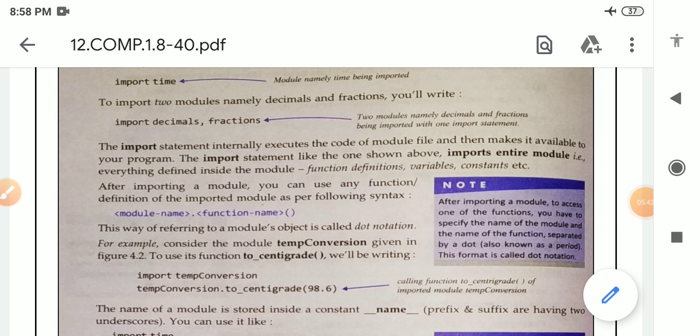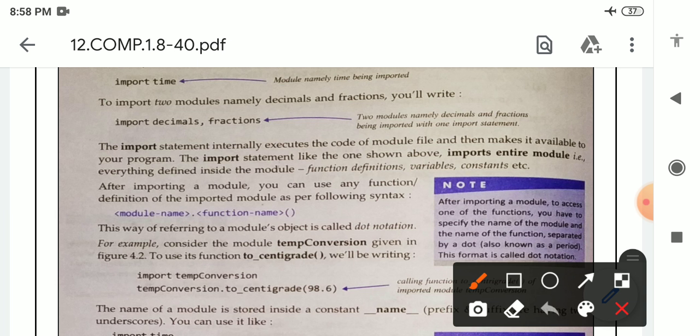For example, consider the module temp conversion given in figure 4.2. To use its function, the function name is what? 2 underscore centigrade. How will we write? First we will write import, after that the module name temp conversion, after that temp conversion dot 2 underscore centigrade. In this way we will write.